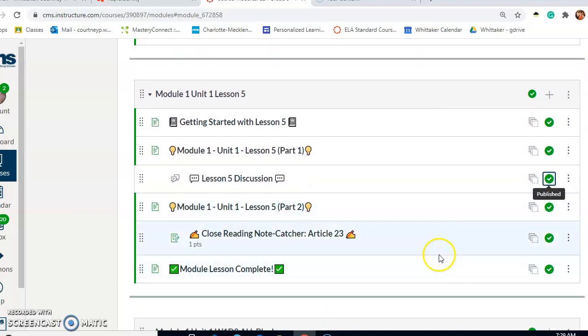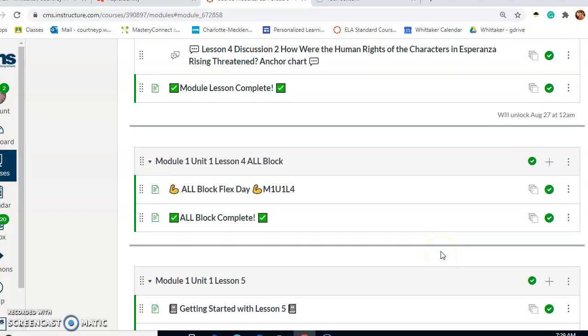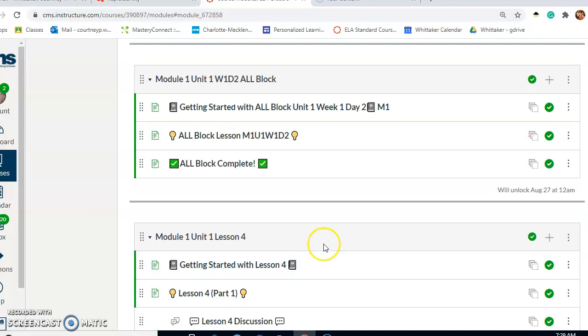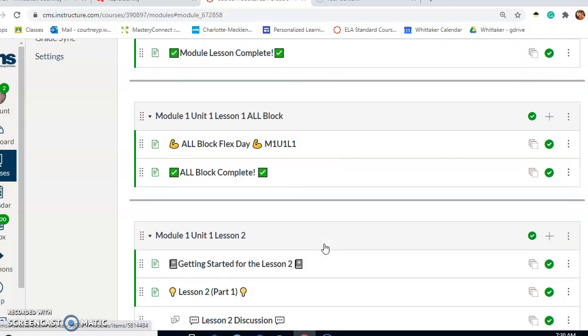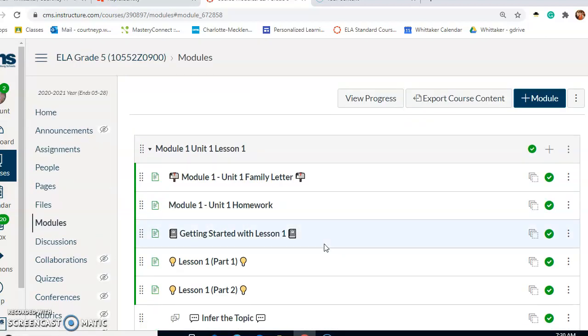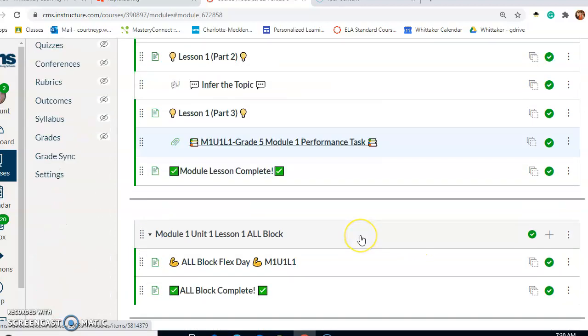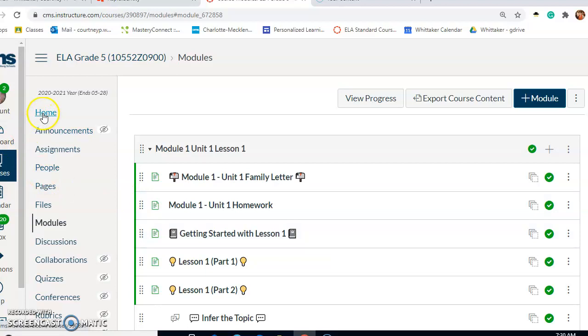I'm going to go through and check my pacing guide before I do many more of these because I feel like that one actually bumps one more day. So I'm going to check that before I do it. But hopefully this will help you to make sure that you have everything that you need published for next week before students start this work. So once you're all done, I'm going to go home.